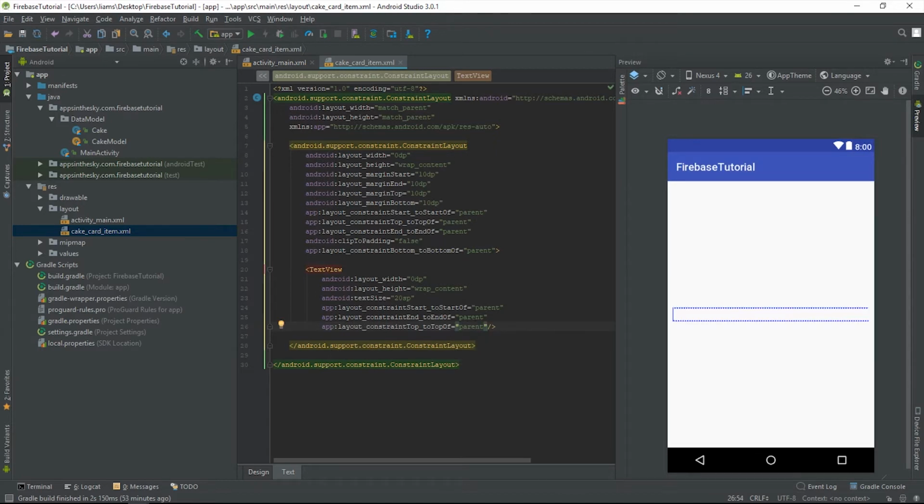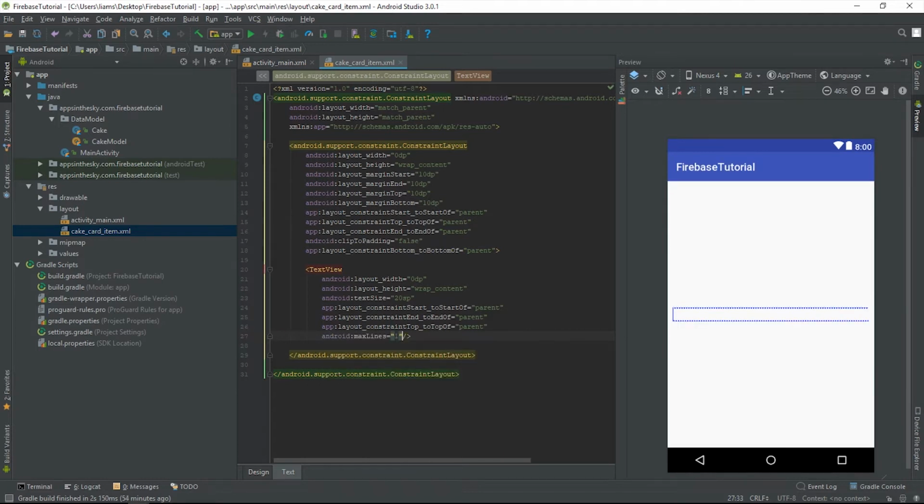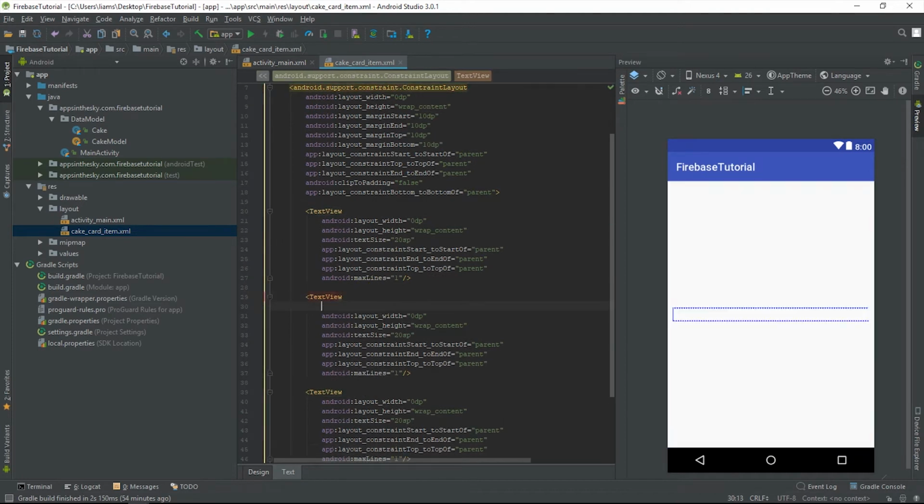One last thing we are going to add, just for safety, is we're going to set max lines to 1. That way it won't try and make multiple lines. It won't put a value into multiple lines. So now what we're going to do is just Control C and copy it twice, and then we're going to set the ID of all of them.